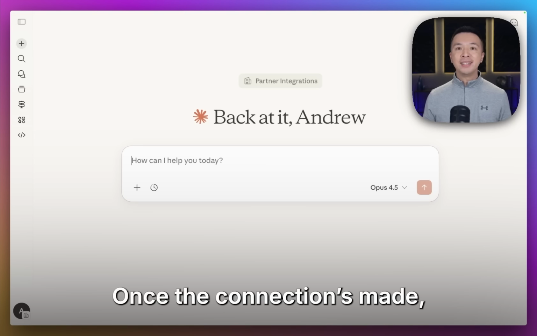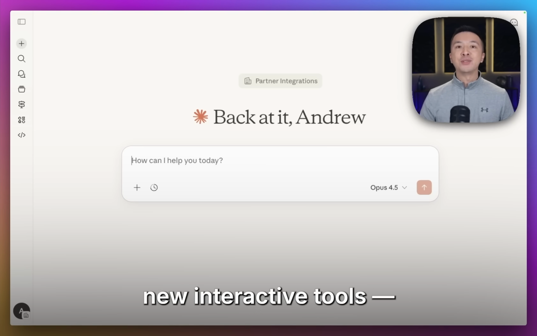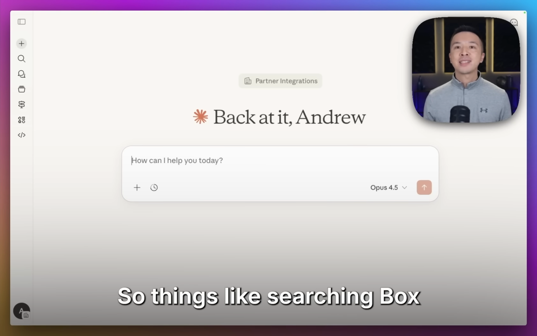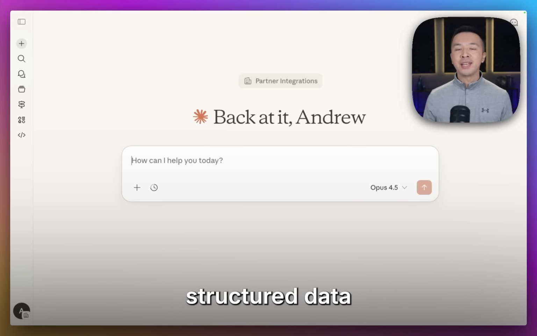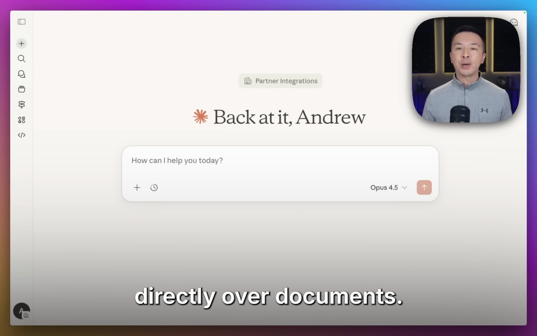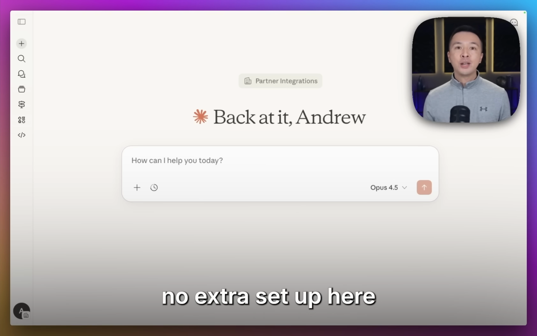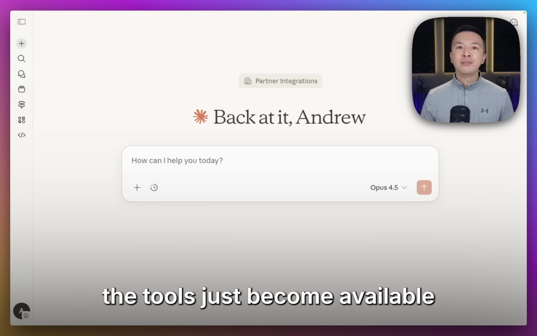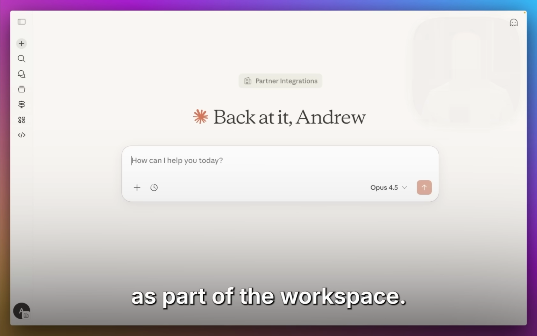Once the connection's made, Claude automatically gets new interactive tools. So things like searching Box, reading files, extracting structured data, and asking questions directly over documents. There's really no extra setup here. Tools just become available as part of the workspace. Now that everything's in place, let's start off with a simple prompt.